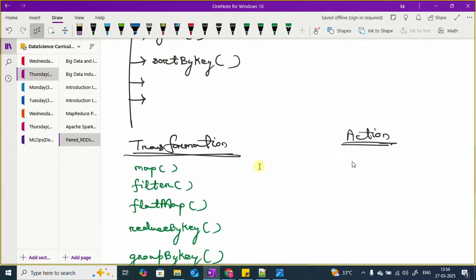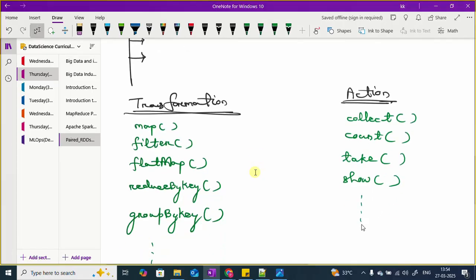Similarly, here we have something called collect, count, take, show. Okay, like this we have a lot of things. Other actions are also present.